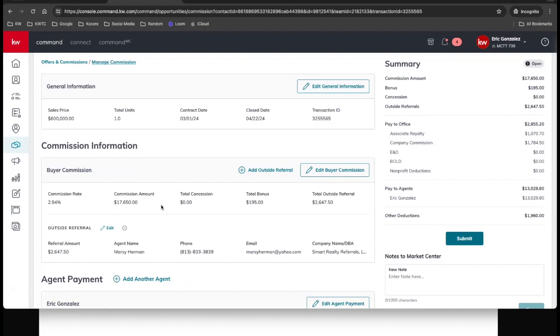Okay, so now we just need to edit our coach. So now we're gonna do a little bit of manual math. I know this is hard. So 17,650 minus our referral amount, 2,647.50, is $15,002.50. So that's what my coach would get 10% of. So I'm gonna multiply that by 10%, and that gives me $1,500.25.